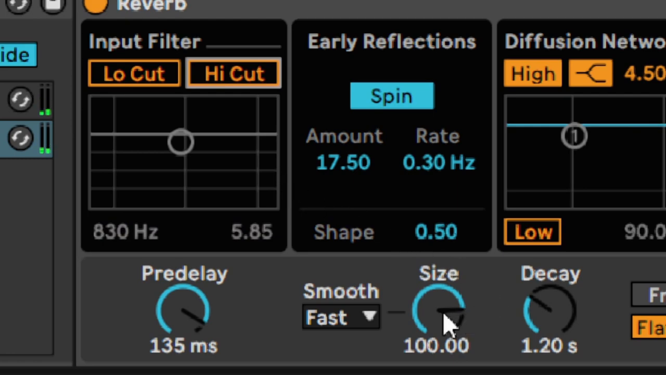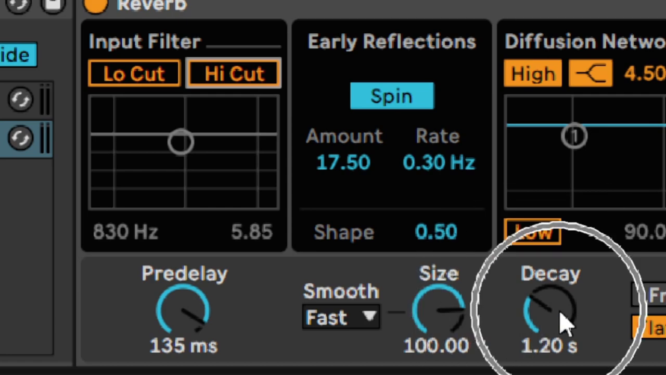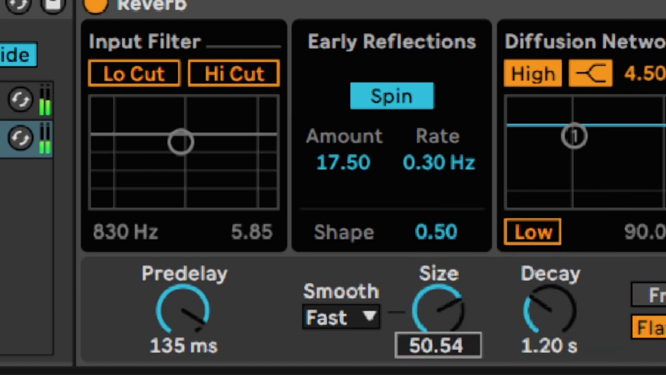The reverb could be more aggressive or metallic, so let me turn down the size control. I will also make the reverb longer by increasing the decay time.